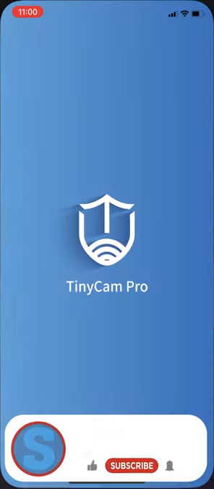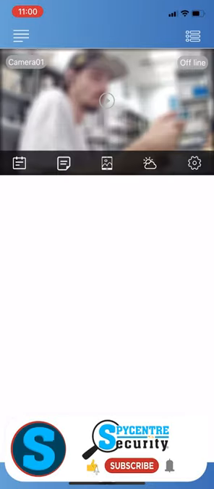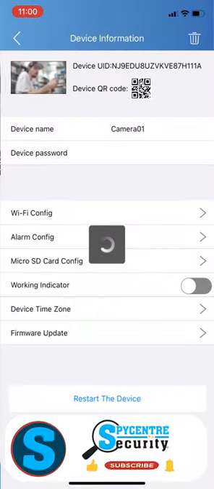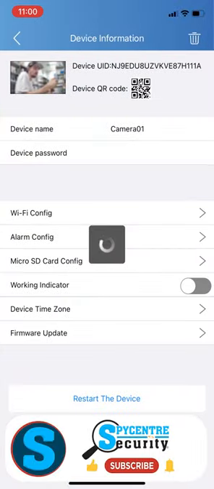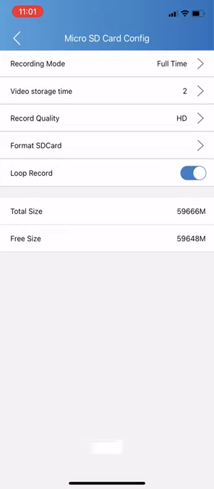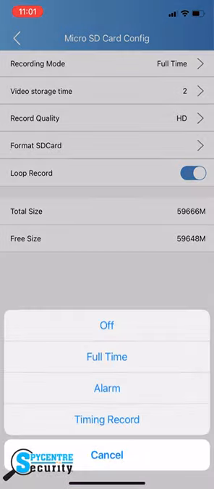All right, start by going into the Tinycam Pro application. Please keep in mind, we do want to make sure the device is turned off when inserting our SD card for this process. So the first thing we're going to do is click on the cogwheel icon and go into our device settings, and then we're going to go into the micro SD card configuration option as you currently see here.